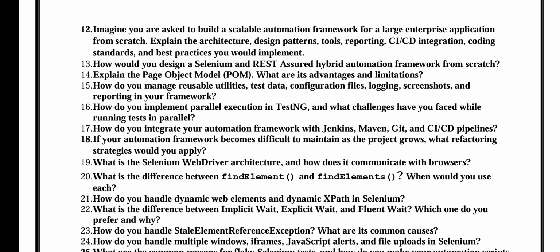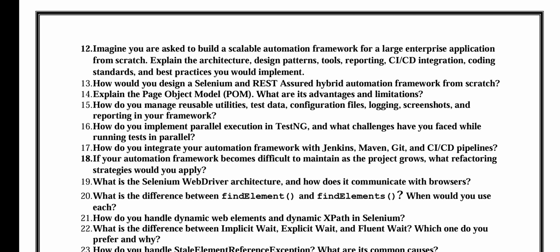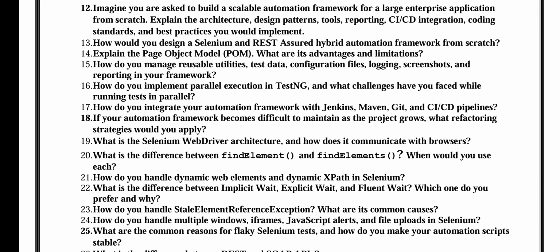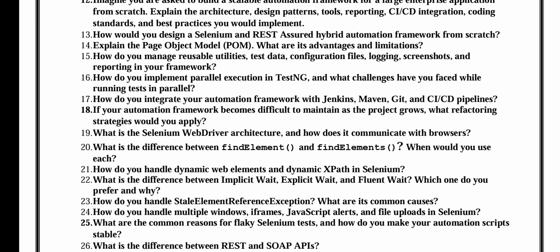And the next question goes like, imagine you are asked to build a scalable automation framework for large enterprise application from scratch. Can you explain the architecture, design patterns, tools, reporting libraries, CI/CD integration, coding standards, and the best practices you would follow or implement? Okay, and the 13th question is similar to the 12th question. 14th question goes like, explain the page object model and what are its advantages and limitations. How do you manage reusable utilities, test data, configuration files, logging screenshots, and reporting in your current project framework?